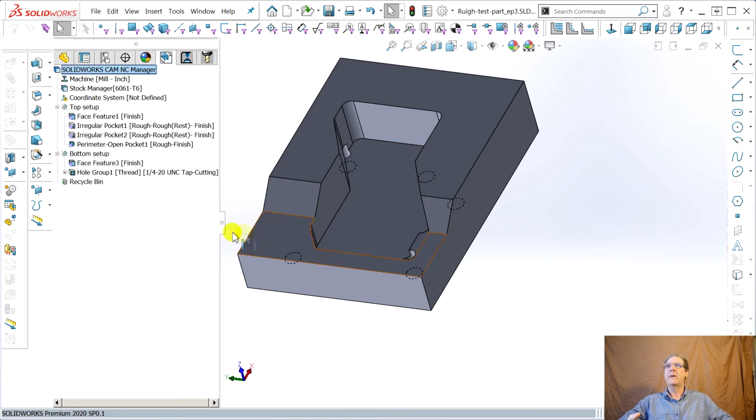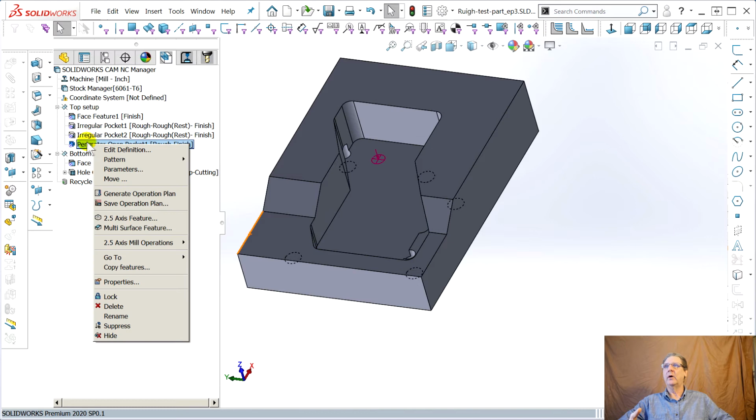Come back here. Now, once again, we want to go underneath the perimeter. I don't know. It doesn't really matter. But let's do this afterwards.